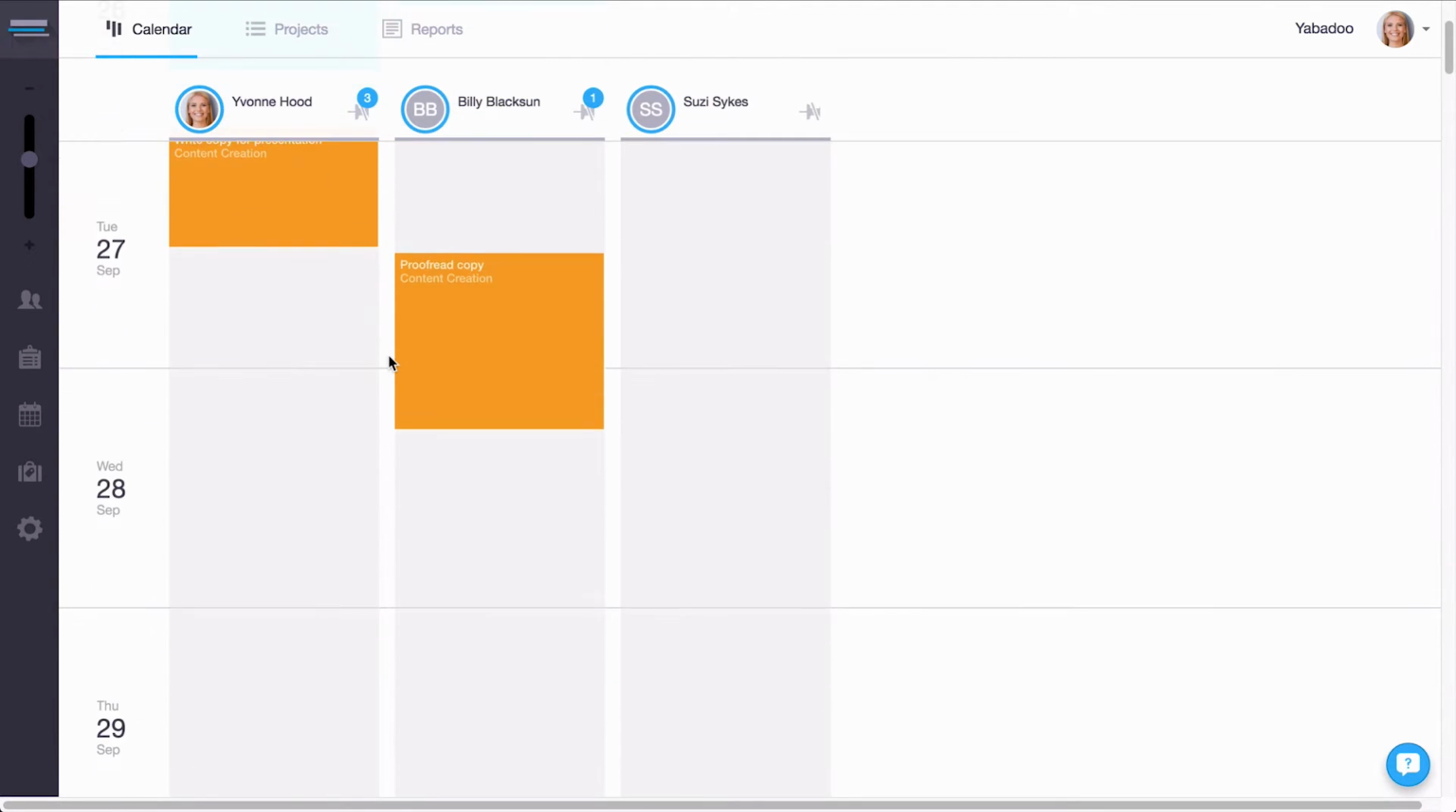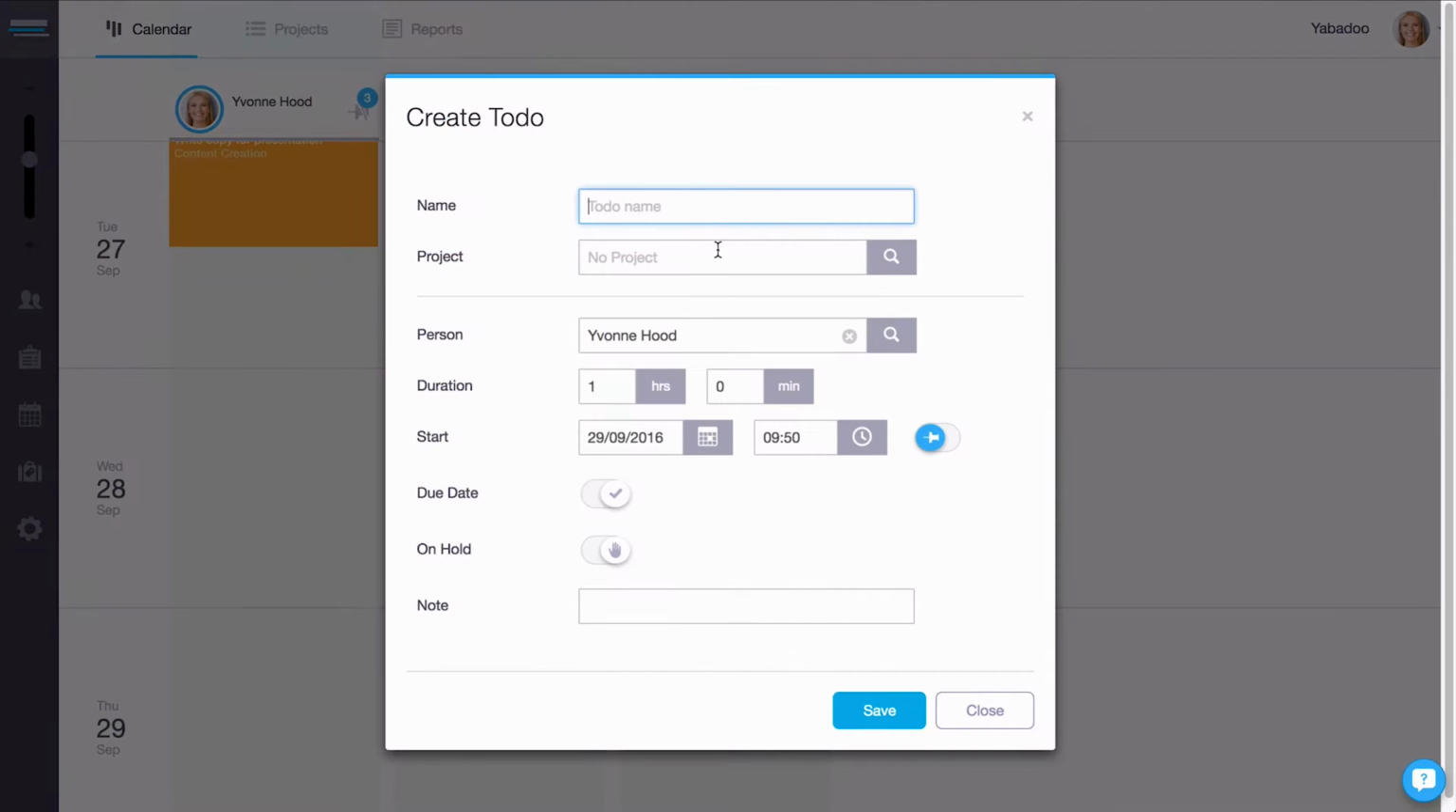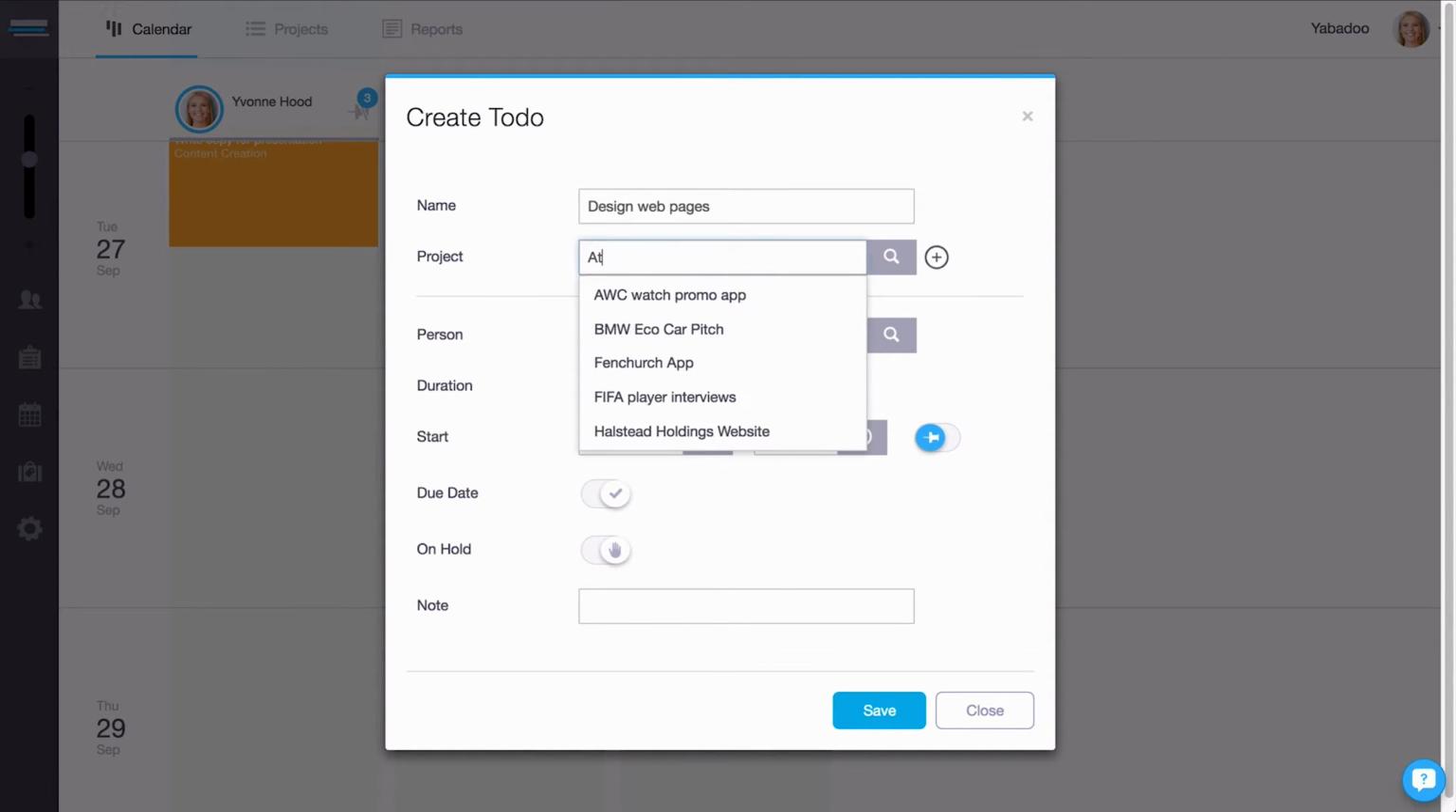You can add new tasks in different ways, but the easiest one is to right-click and select Add to Do. If you already have a project set up, you can select it from the project list, but if not, just create a new one.